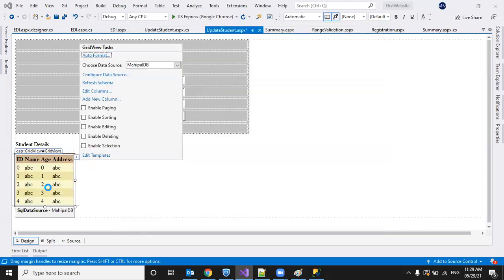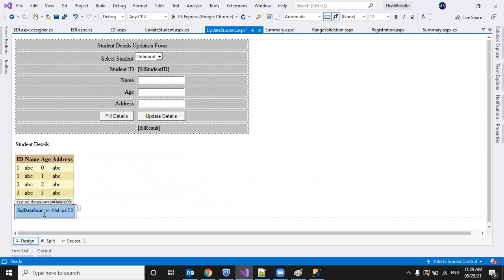So now we have a grid view control with one data source. Now this data source will connect to the DB, fetch the data, and bind this grid view control automatically. Okay.